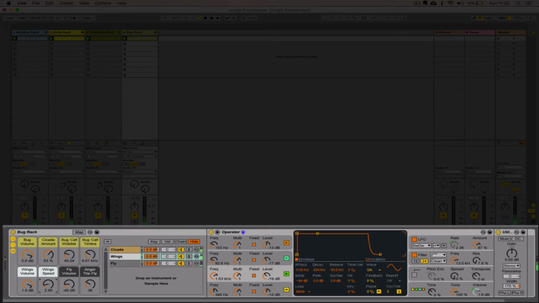Quite complex operator patches again here, with the macros giving you control over the pitch bend and timbre of the cicada call, the volume and speed of the bug wings, and the volume and anger of the fly.